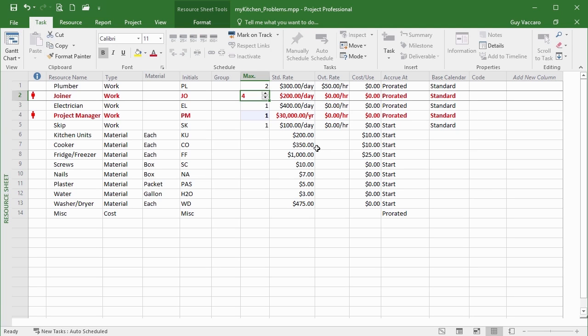Now you'll notice that material resources will not go red and will not get a little red person icon because the material resources do not have a maximum setting. The assumption is if we need 1,500,000 screws, we can find somehow 1,500,000 screws. There is not a finite resource. When it comes to work resources, we have this finite maximum. But that is one option. We just simply allow more resources. So we need a 5th joiner or we need a second project manager. One potential solution. However, not usually the best solution because you're going to dramatically increase your costs.